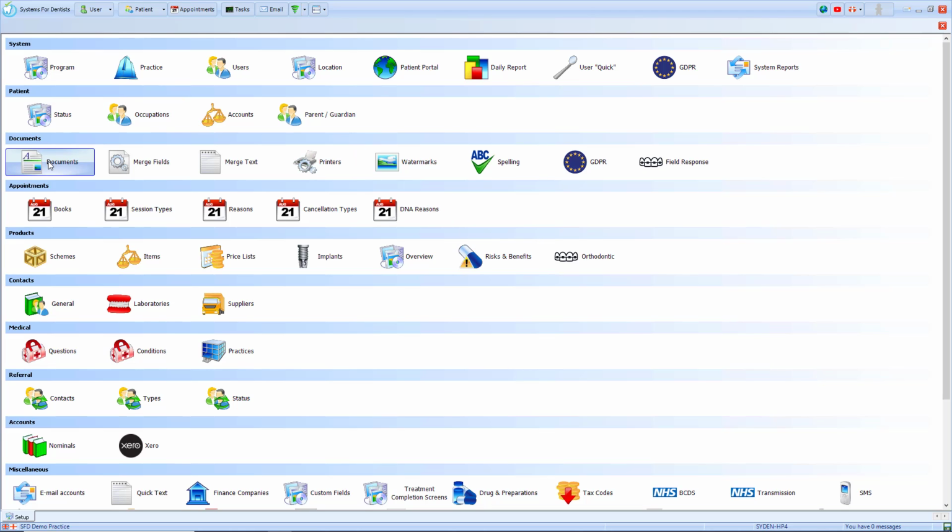Documents and merge fields I've dealt with elsewhere. Printers is where you can send a document to a unique printer if necessary. Watermarks allow you to have backgrounds within your documents. Spell checker is on a per user basis and can be enabled here.